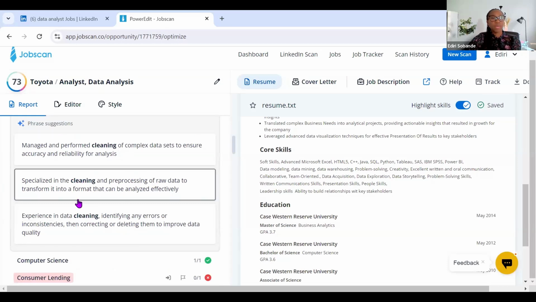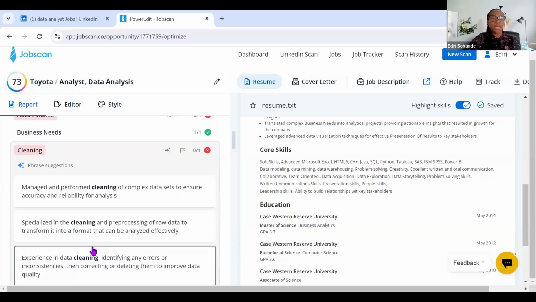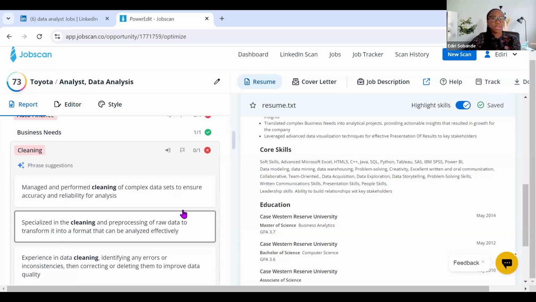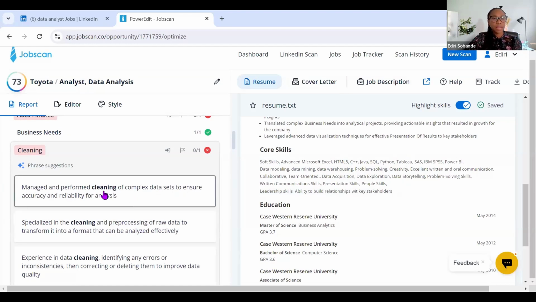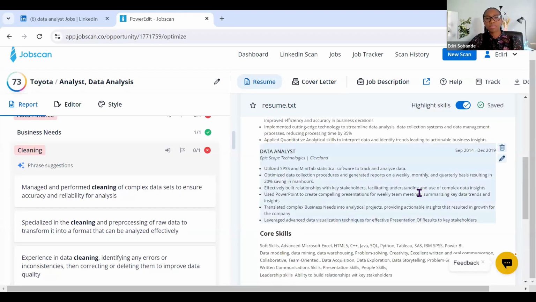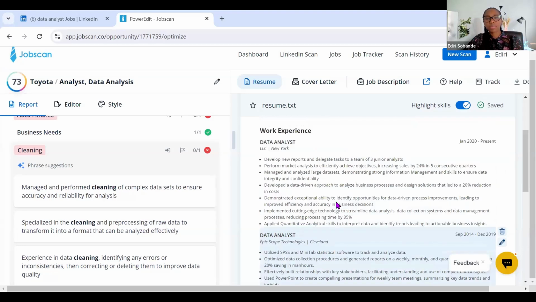So this kind of suggestions here, these last two, they won't fit into your previous work experience. This will fit more into the summary. So if we want to include this in the summary, that's fine. We'll see how we can do that. But this will fit into the work experience. Let us see.